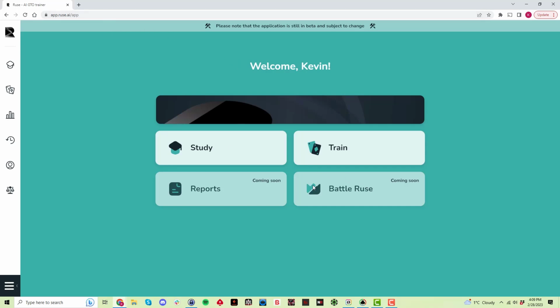Battle Ruse is going to be a free play trainer program where you can train by playing against Ruse with no bet size buttons, with no predetermined actions. Everything is like playing on a poker site with a real timer. These will be aggregate reports, so aggregate reports are also coming soon.